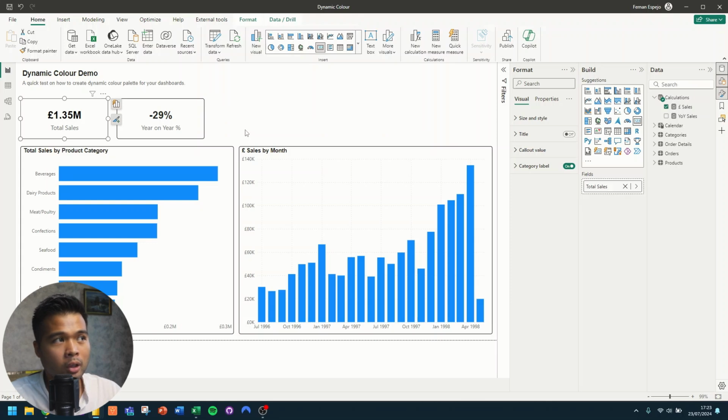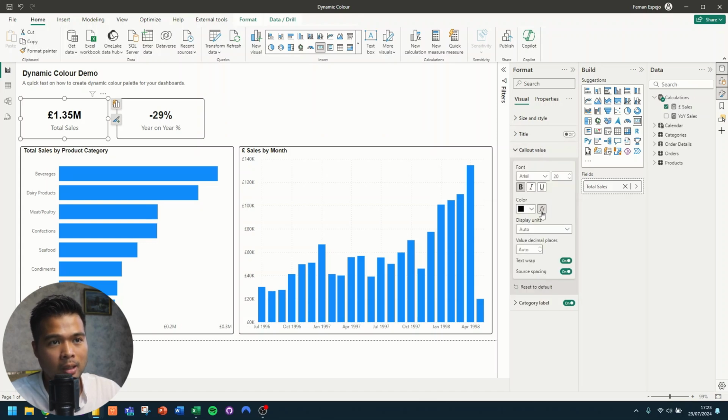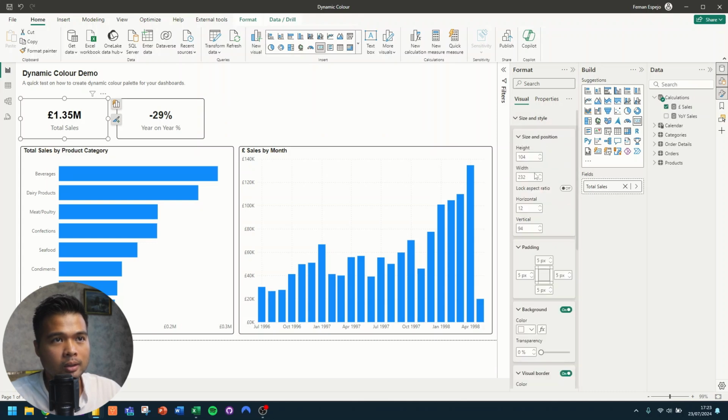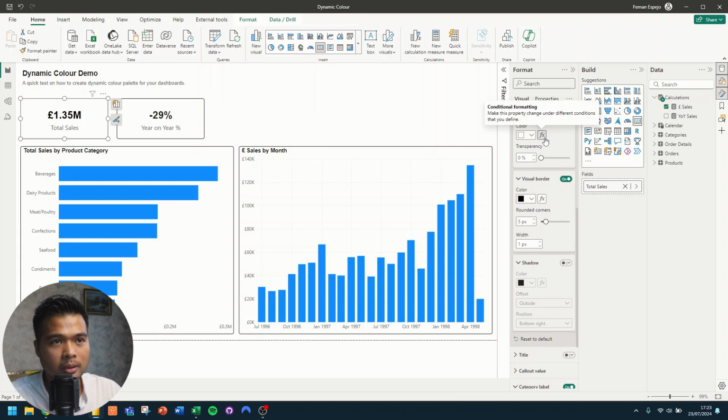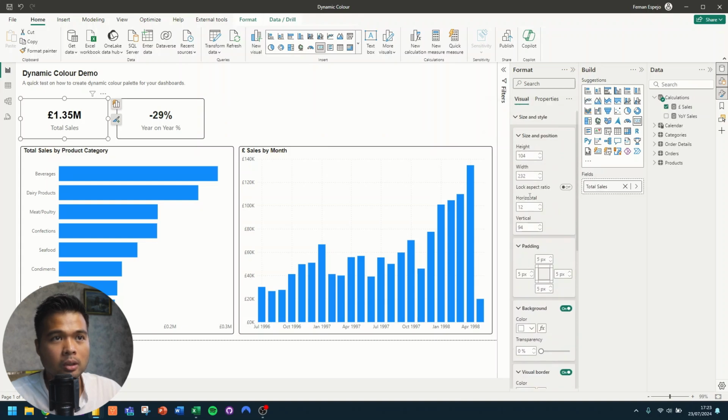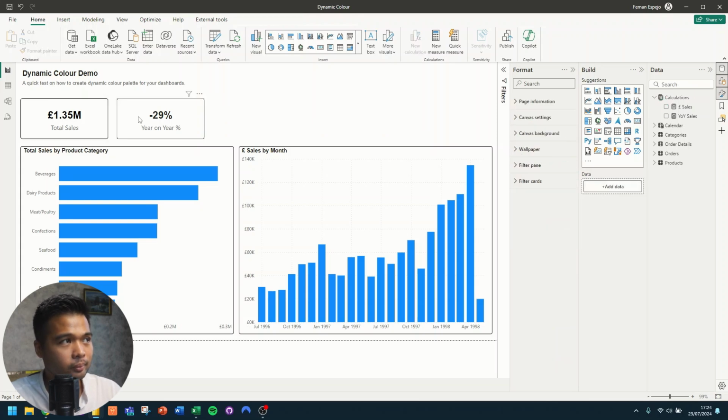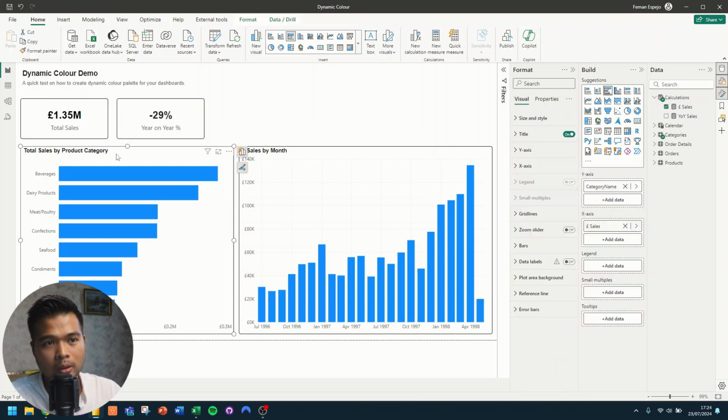So before this video, I've already checked that a lot of these properties can be conditionally formatted. So callout value, for example, can be conditionally formatted. Label can be. The size, background, and visual borders can be. So we are going to hook that up with a calculation later on. Same thing with the bar charts also. So the only thing that I had to change was the line chart here, which used to be this one. So it used to be a line chart of sales by month.